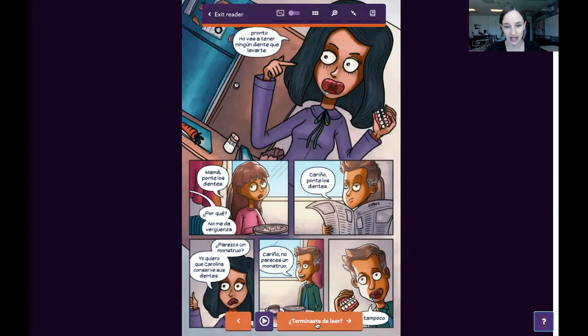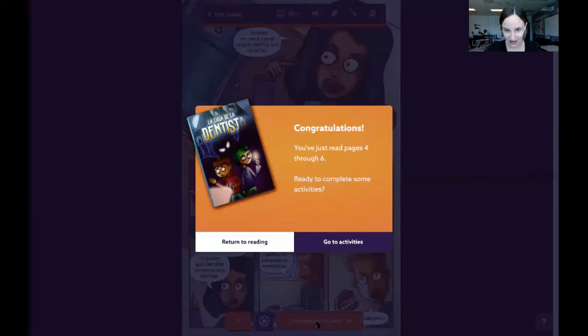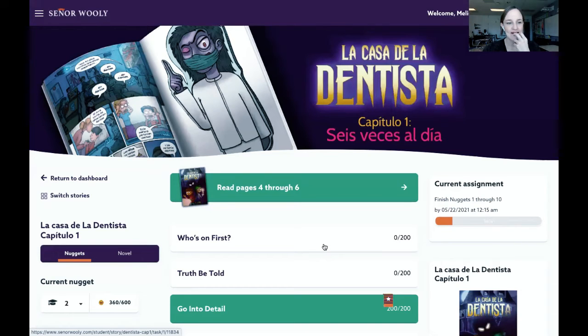It'll say, did you finish reading? I click that button, and then it will say unlock activities or go to activities. So you're opening up the nuggets as you read. So then I am on nugget 2 for pages 4 through 6, completing these activities as I go.